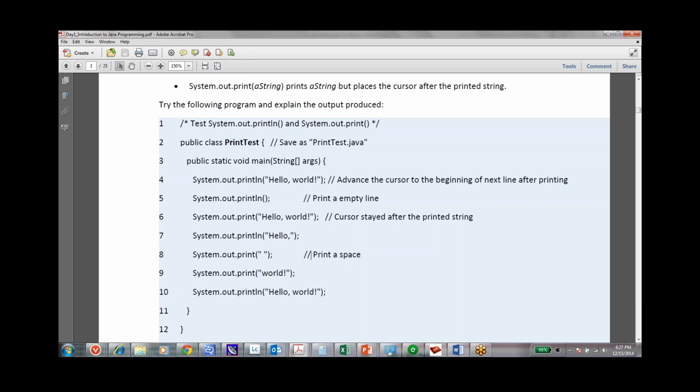System.out.print. Here we are going to print a space and we are going to print again a word here. After that, again I'm going to make use of println hello world. I just want you guys to try this program. Just copy paste this program in your Eclipse and run it so that you feel the difference between println and print.